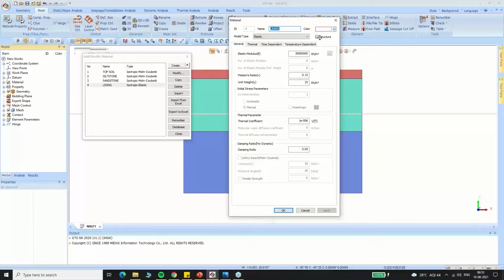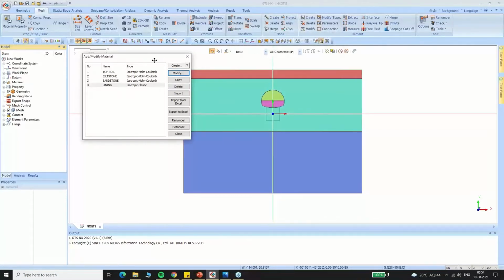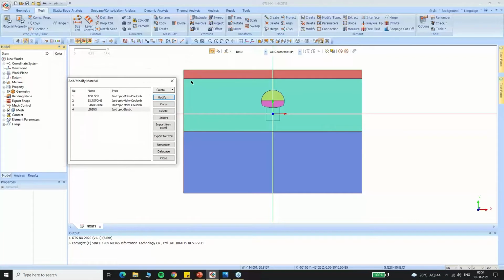So if you switch on the structure tab, then it is assumed to be a structure, and then the material property will be impermeable. So this will form the impermeable liner that we have, so we don't need to do anything else for the waterproofing for this particular model.